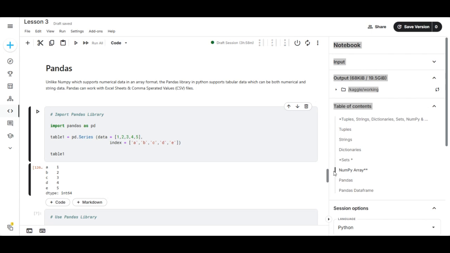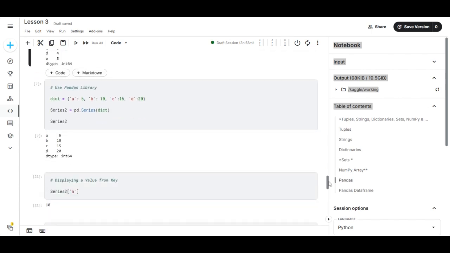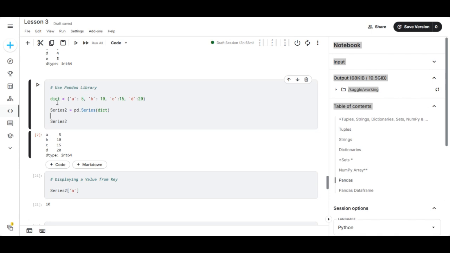Now let's make progress. If you input using the Pandas library, you say dictionary dic is equals to open brackets, A equals 5, B equals 10, C equals 15, D equals 20. So we now say series2, we pass this dictionary into pd.Series. By the time we say series2 here and we run it, it will give us the output here. So when it gives us the output, we can say we are making progress.